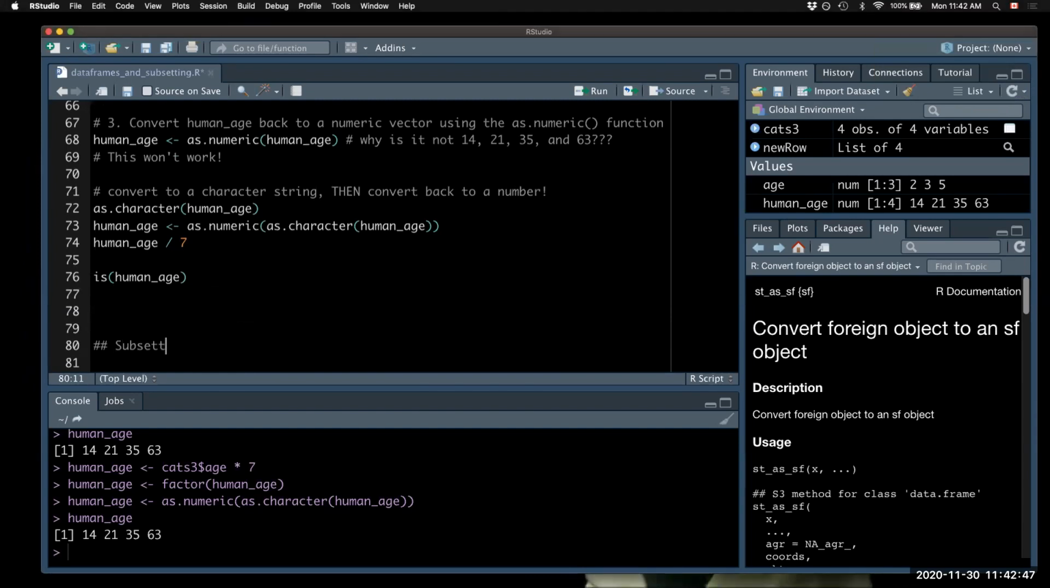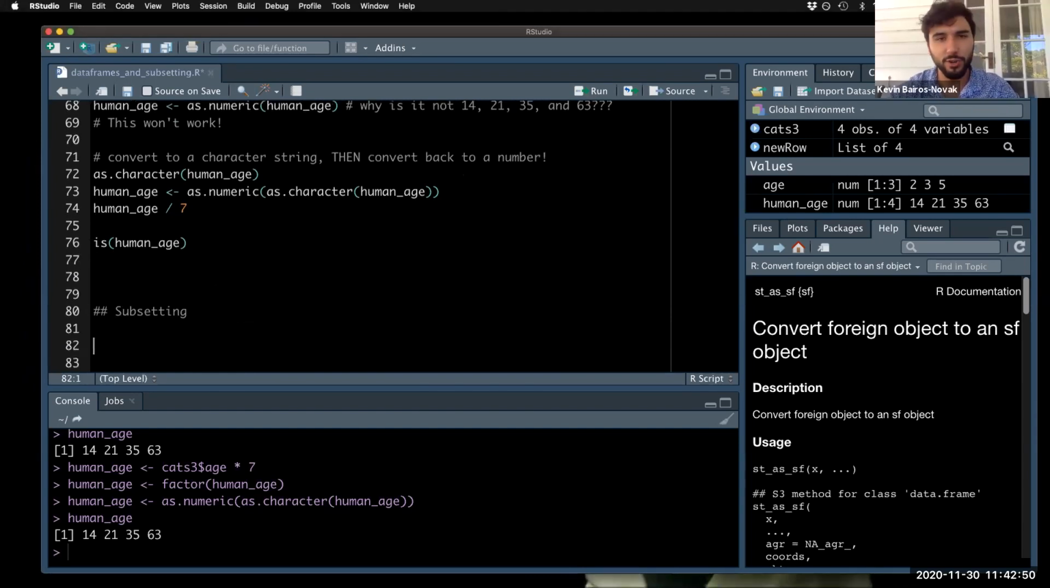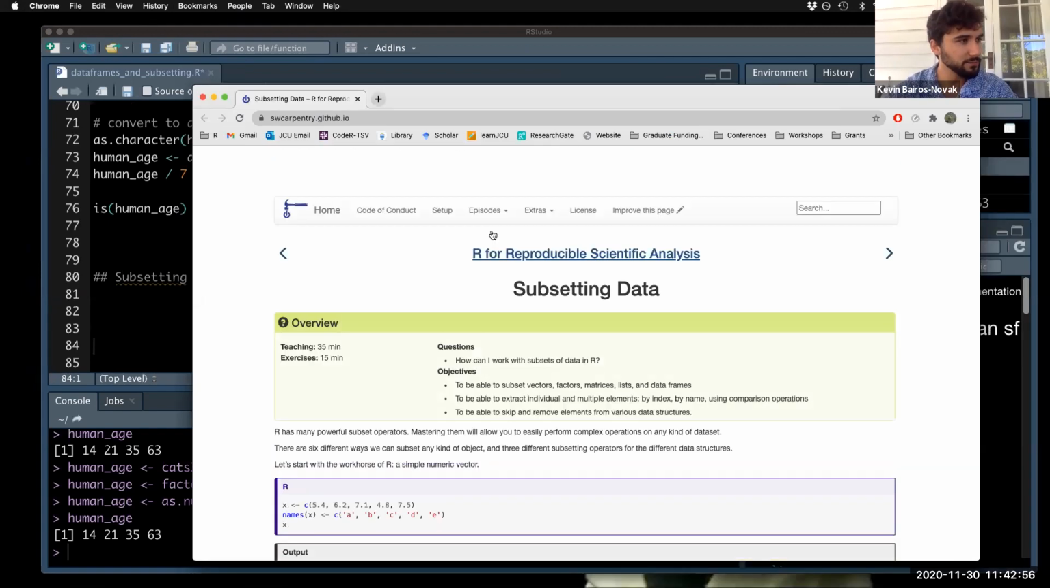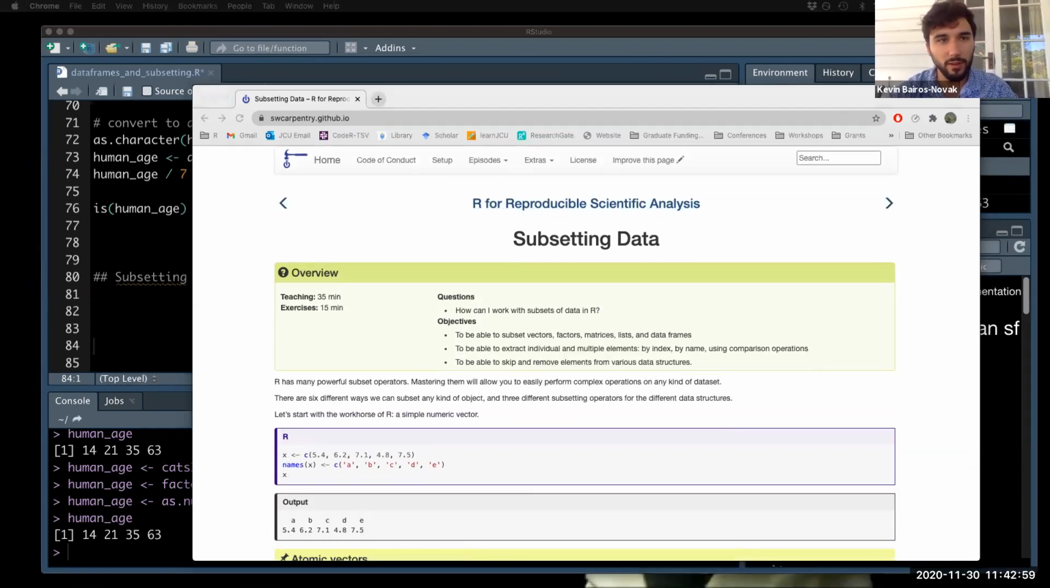So let's talk about subsetting now. I think we've gone through the majority of stuff in data frames that's really important, and we're running out of time. So we'll just jump to this subsetting page. Oh, and also I'll post this link.